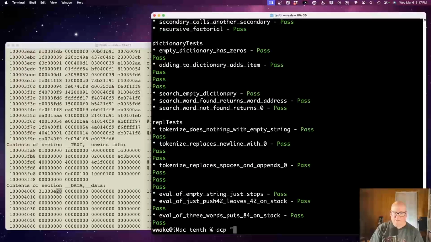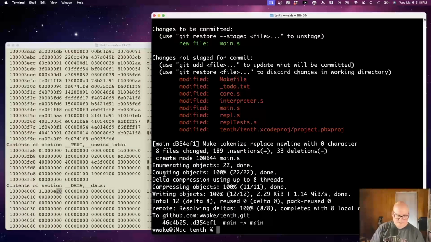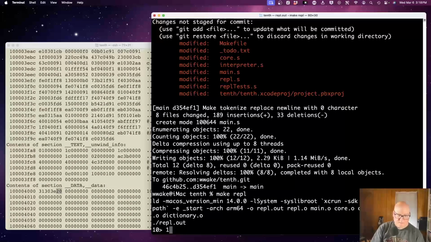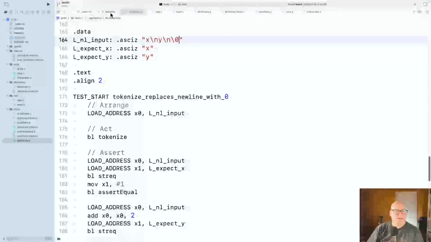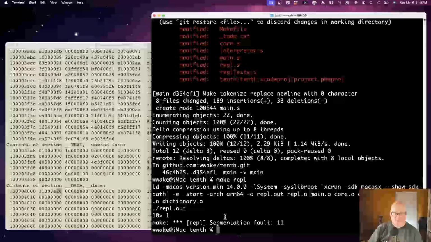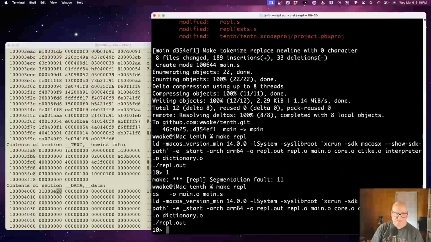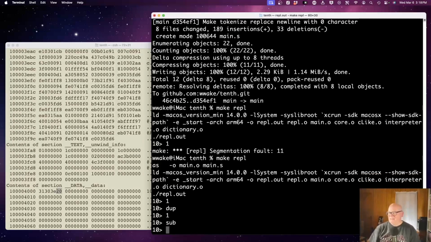Okay, so ACP, we've make tokenize replace newline with 0 character. All right, so now I can make Repl 1. Oh, I didn't take it out of the dictionary. Boom. I guess that's good because it reflects that we have not put the right value in the dictionary. One dupe, one sub. There. We have a 0 in the stack.